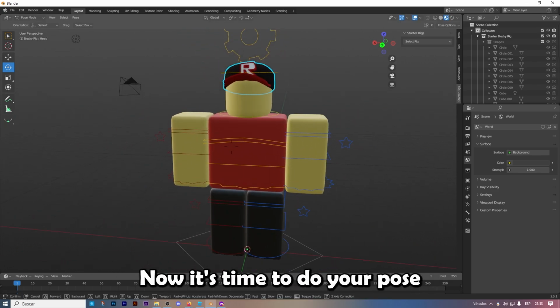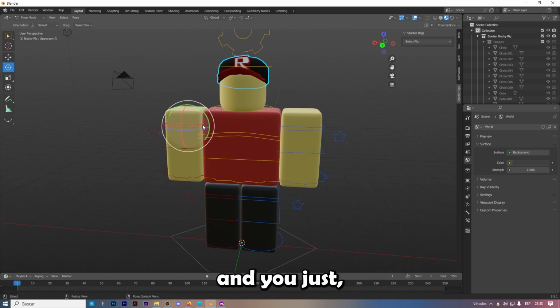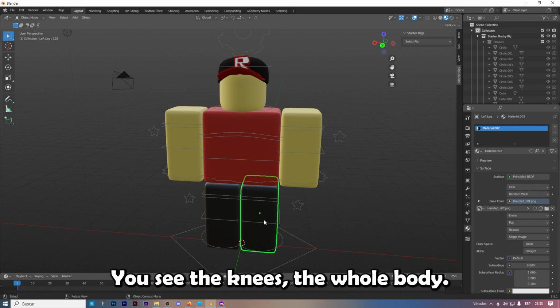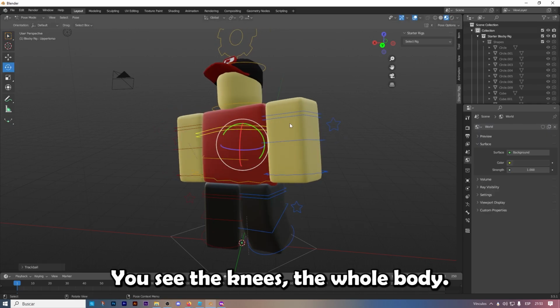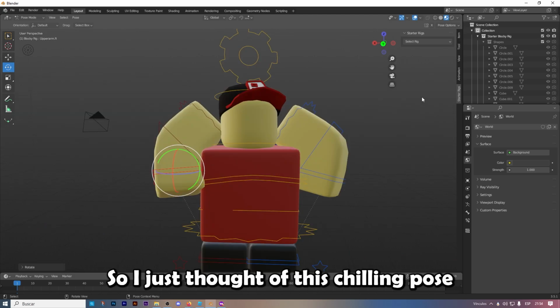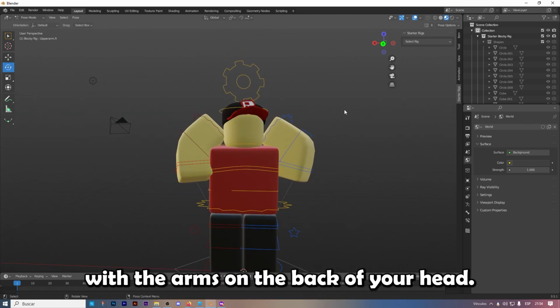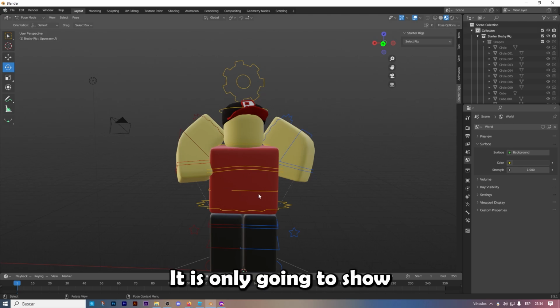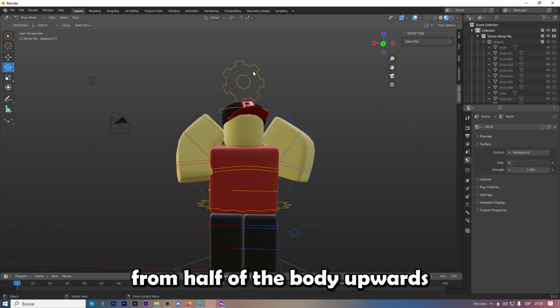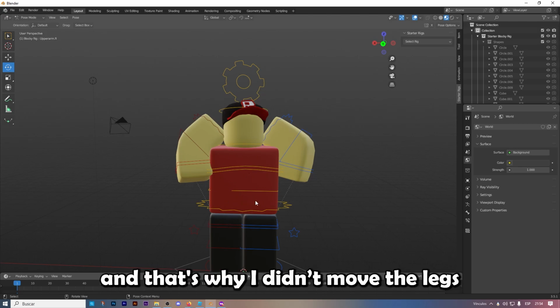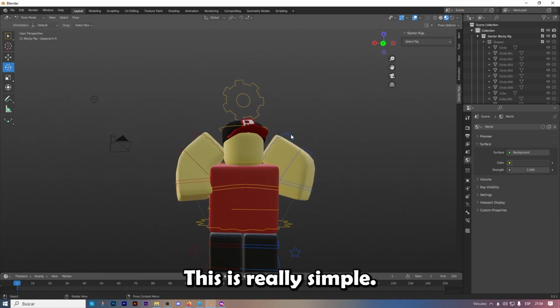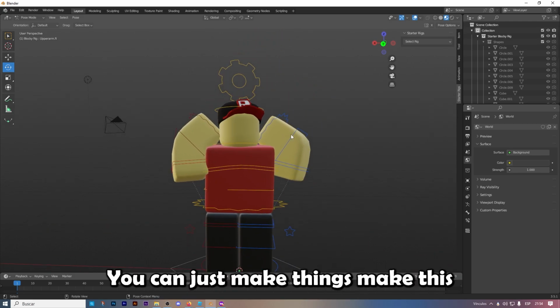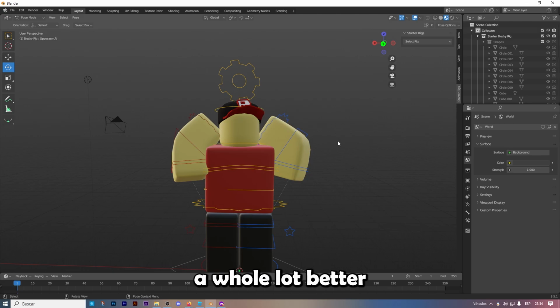Now it's time to do your pose, and you can just play around with how you want it. You can move the legs, you see, the knees, the whole leg, the body. You're on your own now. So I just thought of this chilling pose with your arms on the back of your head. Mine is only going to show from half of the body upwards, and that's why I didn't move the legs. This is really simple. You can just make this a whole lot better.